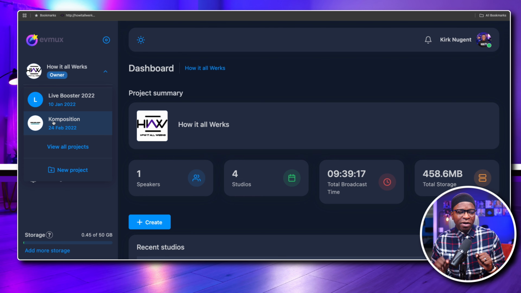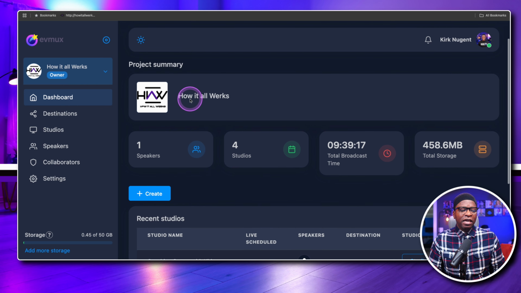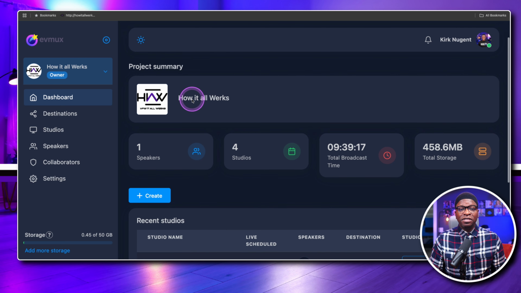Under Composition, we have Incubator's Couch. Under How It All Works, I've got the Coaching Corner, Morning Motivation, Why I Go Live podcast. So I've got a couple of different shows underneath those projects. And so that's how you would want to think about that. Your projects are considered kind of a family of content, maybe a company or a family of shows. And then in your projects, you have several studios.